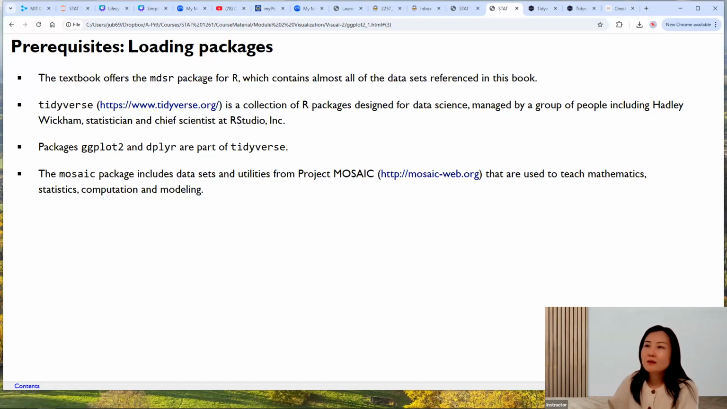So in our class, we actually will use many packages. The first package is called MDSR. It's Modern Data Science with R. This is the package associated with our textbook, the first textbook. So it's free. You can download and install it by yourself. It has some data sets that we will use in the future, in next module, and also this module. And tidyverse. So this is a package, and it is also a collection of packages.